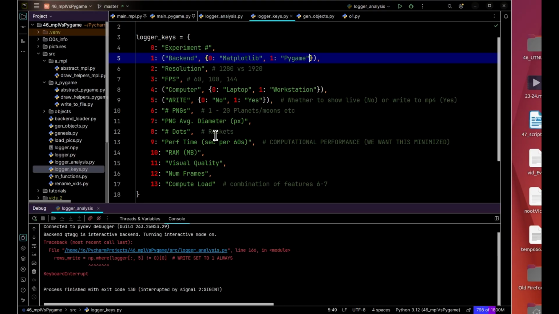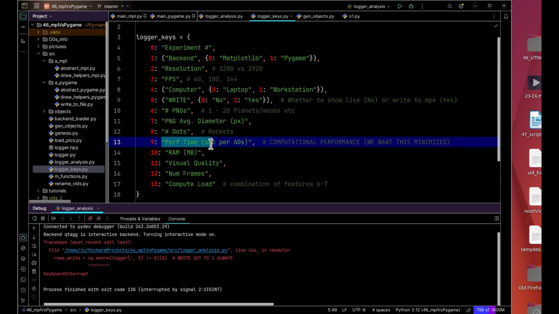Let's jump down to performance time. This is the target variable. And this is how long it takes to generate 60 seconds worth of animation, regardless of frames per second, so it is normalized. The lower it is, the better. And then I'll see how other features impact this perf time.